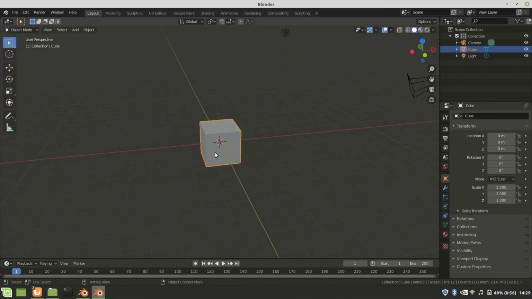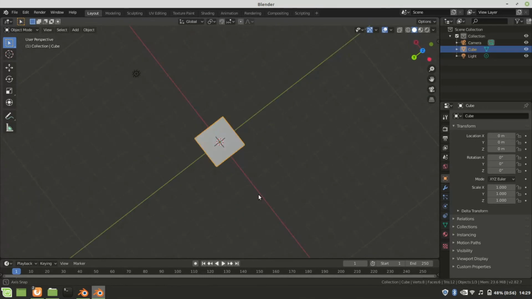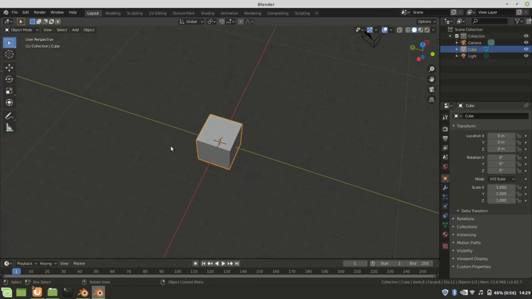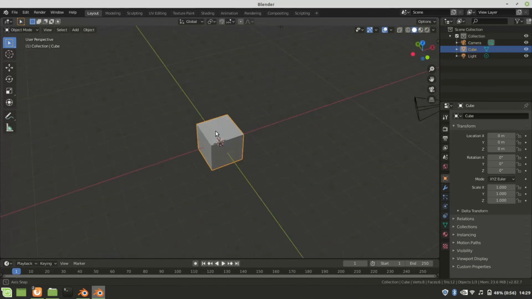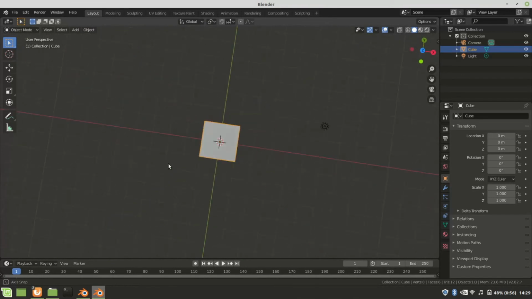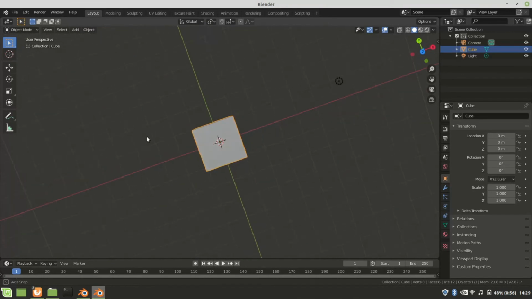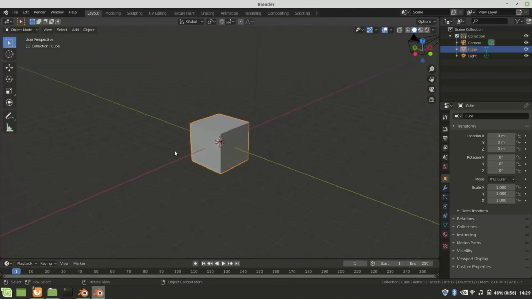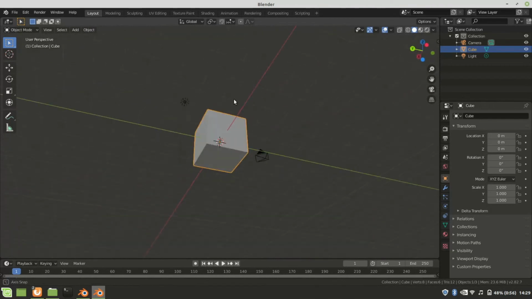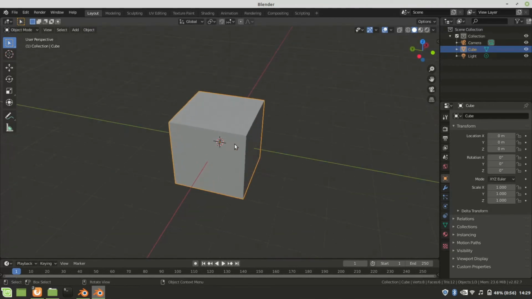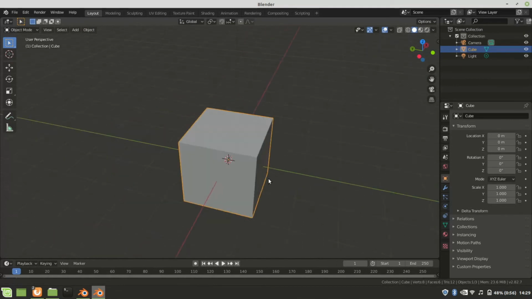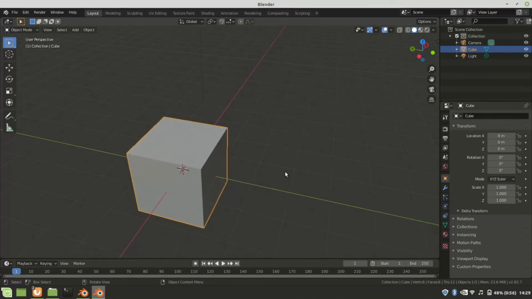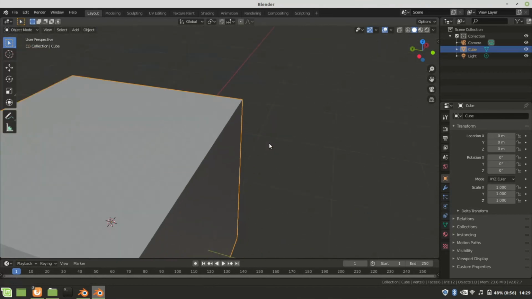The way you move around the Blender space is by using either middle click, like the scroll wheel on your mouse, or pressing left and right click at the same time to orbit around where you first clicked. If you press Shift and middle mouse or left and right click, you can pan your view. If you press Control, middle mouse or left and right click, you can zoom in and zoom out.